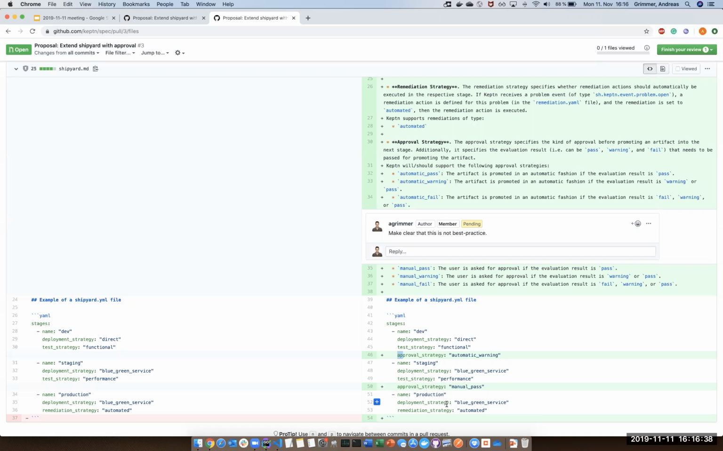I would have one thing to add here. What if I want to combine the two strategies? For instance, automatic pass. So if it's a pass, it should work, obviously. But if it's a warning, I want to give my manual approval anyway. Good point. How would you name this? I would actually use a comma-separated list for the approval strategy, but somehow this doesn't make sense with the naming or with the definition, because if I combine automatic pass with manual warning, the two definitions kind of overrule each other either way. So I don't know.